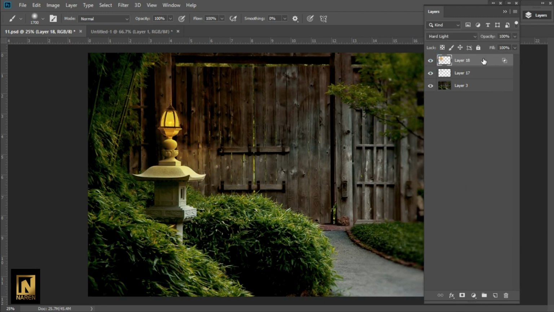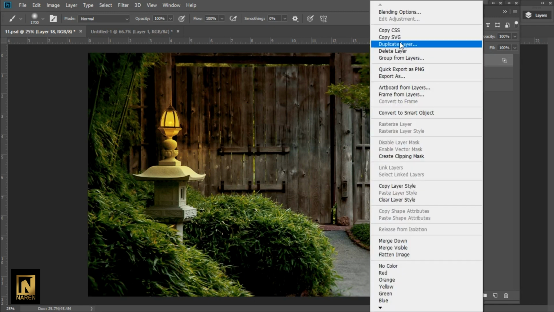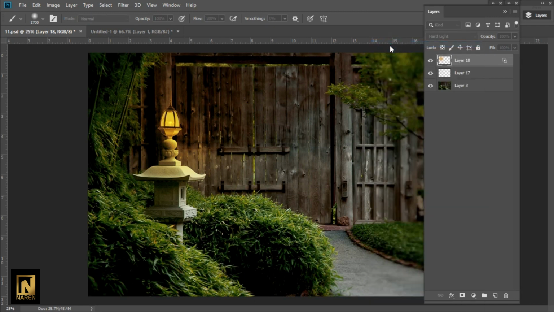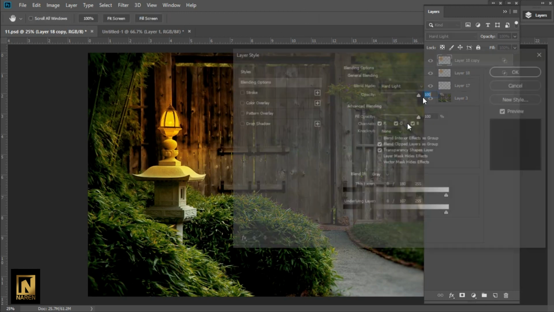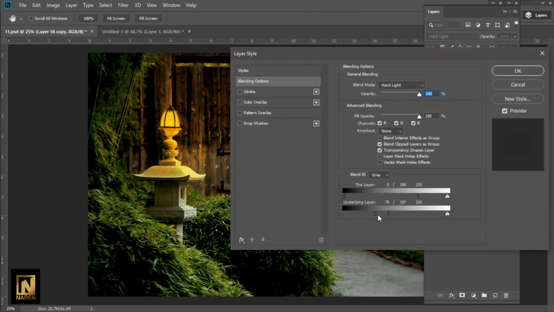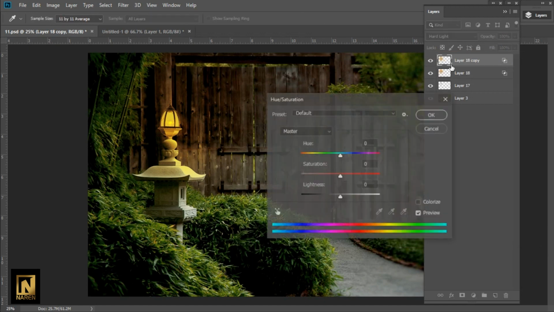Now we will duplicate the layer. And again go to the blending options dialog box. And this time we will go left to right completely till the end, just like this. And we will change its color to complete white by using hue saturation adjustment.